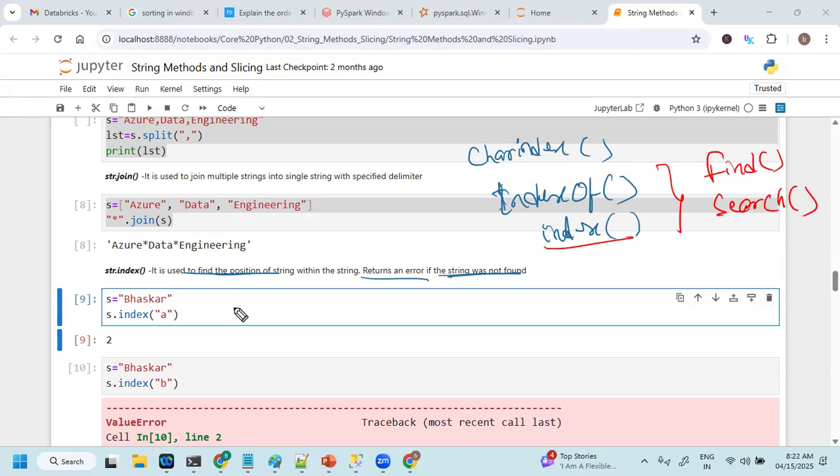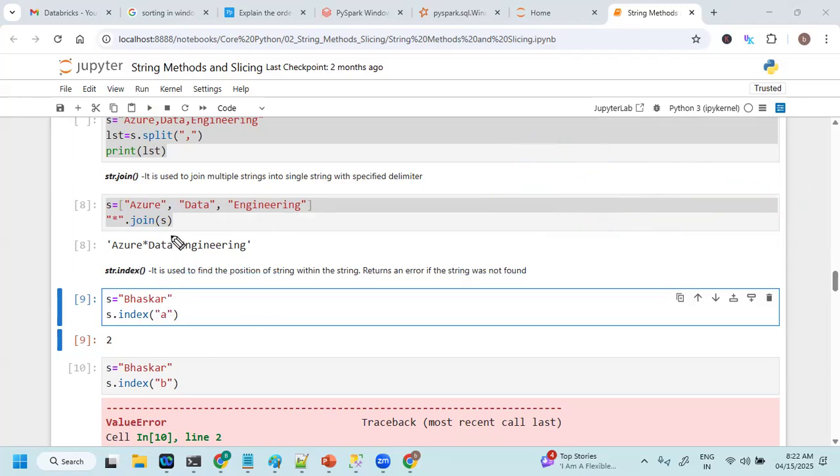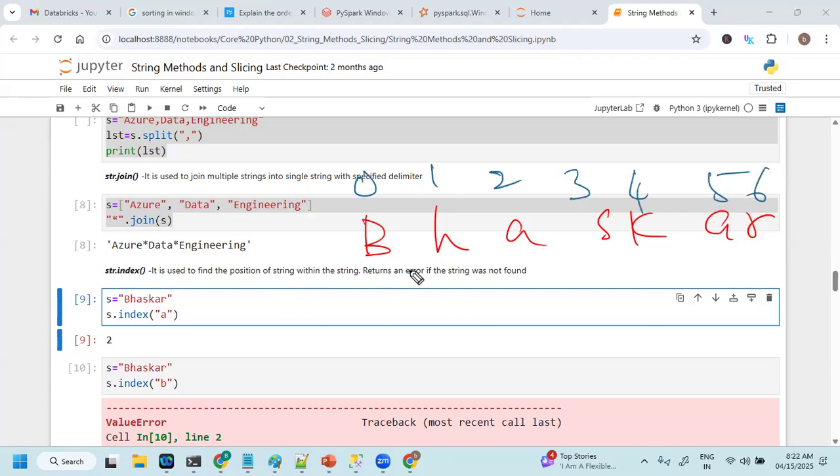So you can feel that if you understand the context, then you can try to find a function within the specific language. Now here I'm just trying to find A. A is available in the second position: B, H, A, S, A, R, so this is 0, 1, 2, 3, 4, 5, 6. So A is available in the second position, so it is giving 2 here.